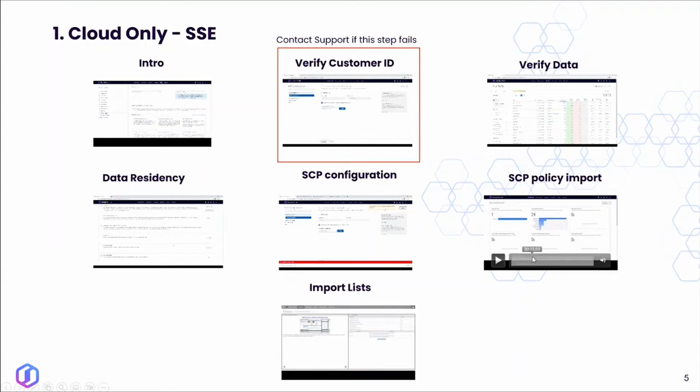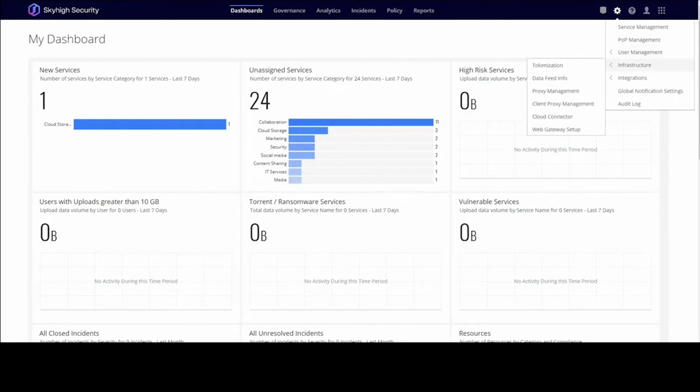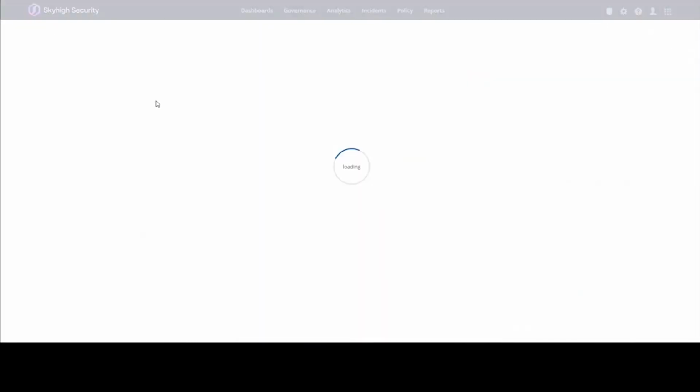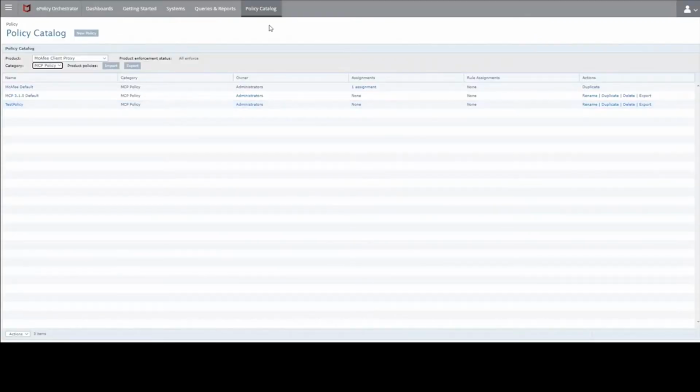How to policy import SCP. For cloud-only users, if you want to migrate your MCP policy, you have to go through infrastructure, client proxy management, configure policies. I do have already one created here. What we will do is import policy. Therefore, I will choose my current MCP policy from policy catalog, MCP client proxy, select the policy I want to export.